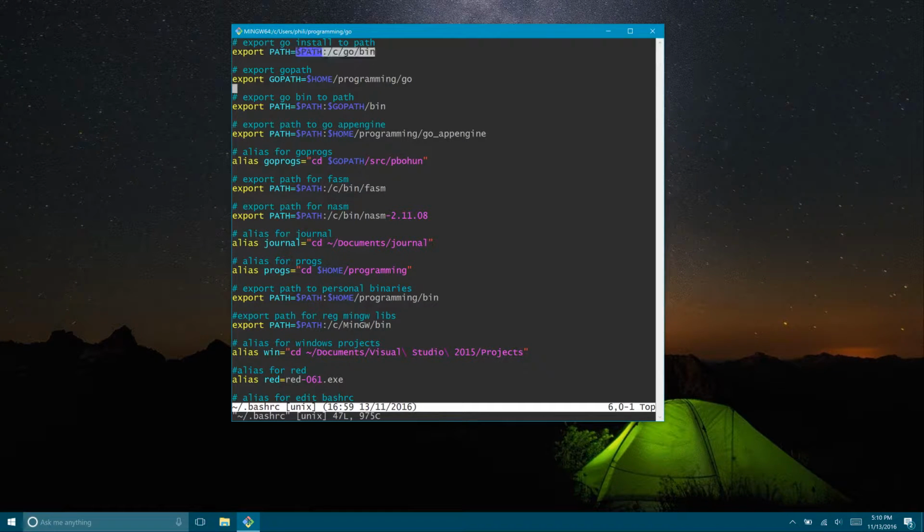You want to export C:/Go/bin to your path environment variable. And you also want to export GOPATH, and that's wherever you created your workspace. Under my workspace, it's under my home directory, programming Go. And that's all that you need to do.